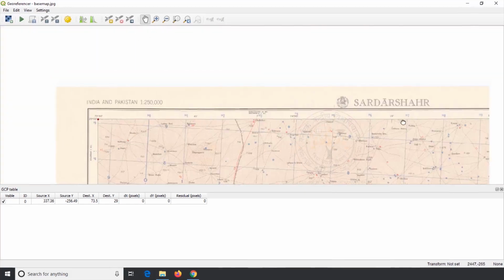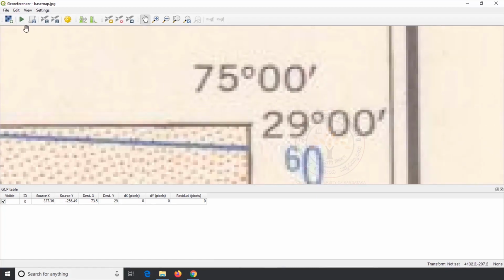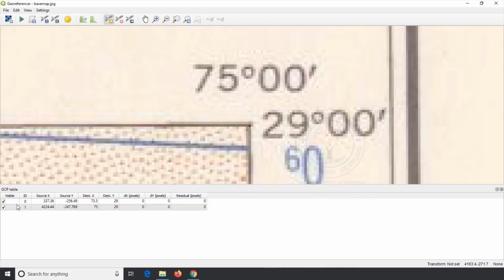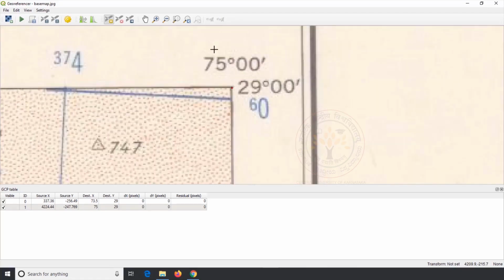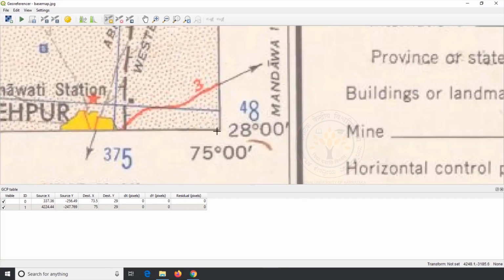Using the pan map tool, move to the right top of the topographical sheet. Click on the Edit menu and click on Add Point, then click on the intersection of latitude and longitude. On the pop-up window, enter the respective latitude and longitude values. Then click on OK. Now we can see there are 2 rows in the GCP table. It is clear that creation of a point on the topographical sheet creates a row in the GCP table. We will discuss the table after entering all the 4 points. Move to the 3rd and 4th corners of the topographical sheet and enter the respective latitude and longitude values.